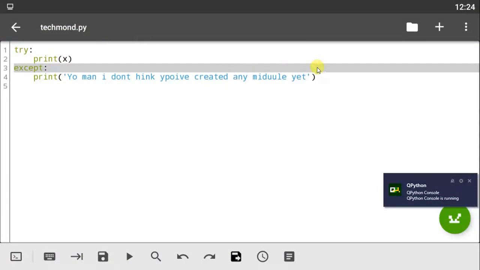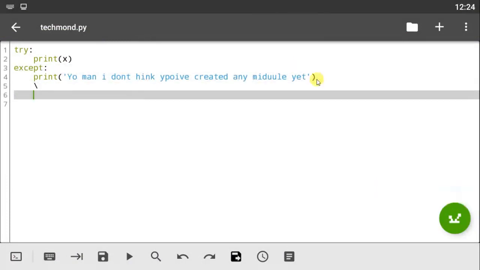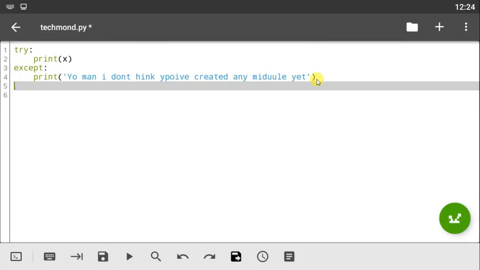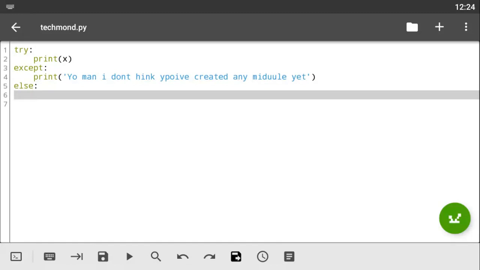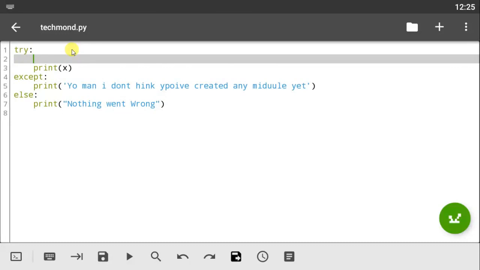Now let's see a way we can use else. With else, if nothing happens, you need to print out this. Let's say something like "nothing went wrong," and close this up. Let's create a variable, x equals TechMond. What I'm trying to do here is create a variable x equal to TechMond.